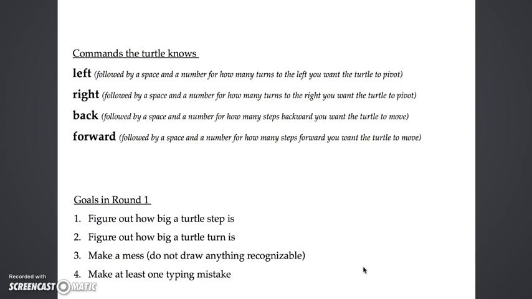Now I'm going to put those 2 pieces of information on this screen: the commands that the turtle knows, and your goals in round 1. So those should be the last thing you see on the screen. And I want you to pause the video and set the timer for 4 minutes and go off and have some fun. That's round 1.